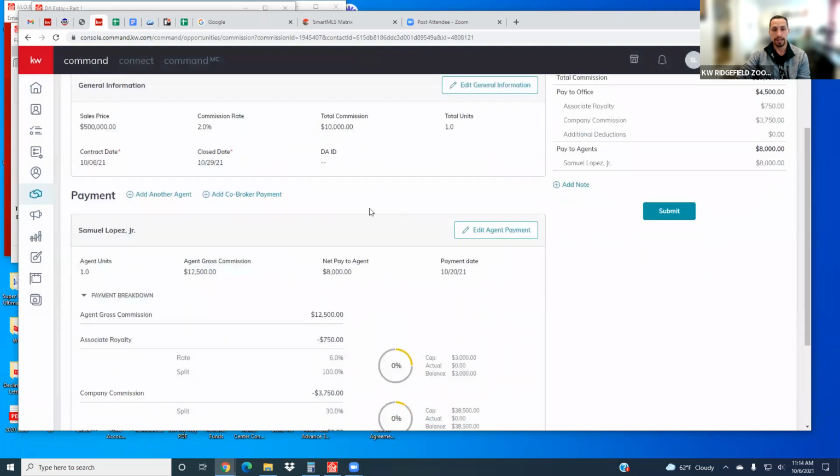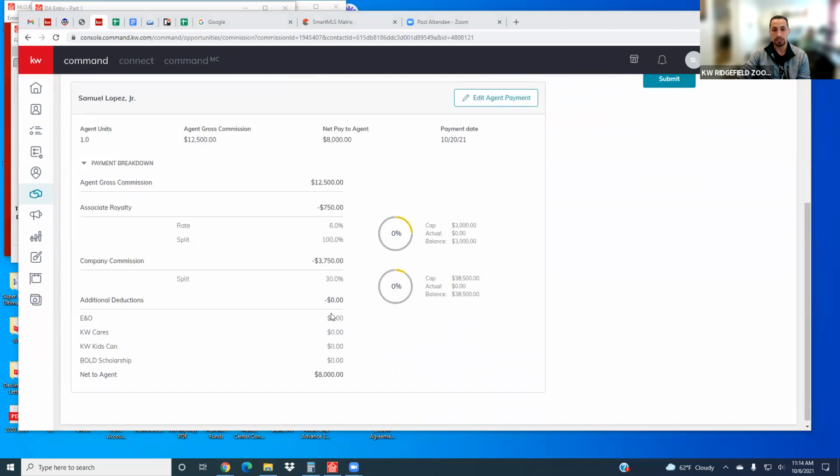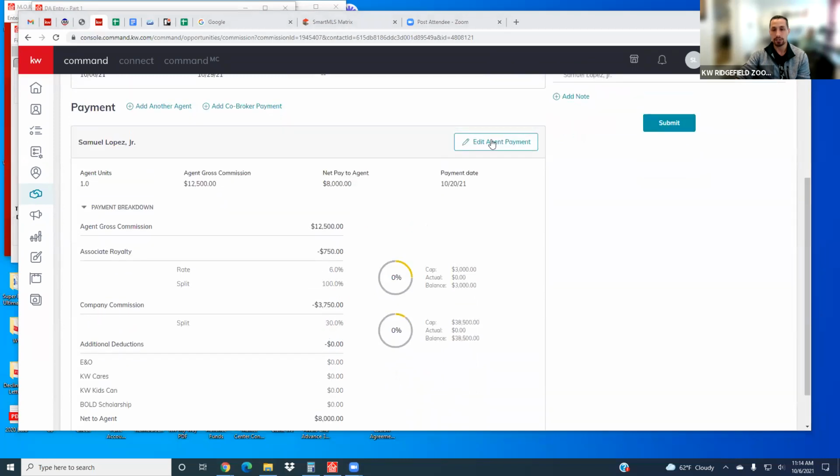And then the next section down here is your agent payment section. So this is where it'll calculate out your royalty, your company dollar. It has deductions. So in order to change things like the deductions, you just go to the edit agent payment section.